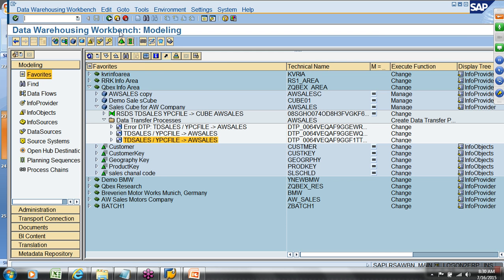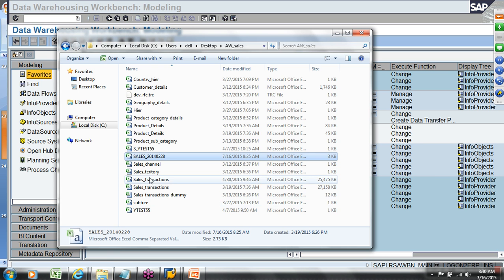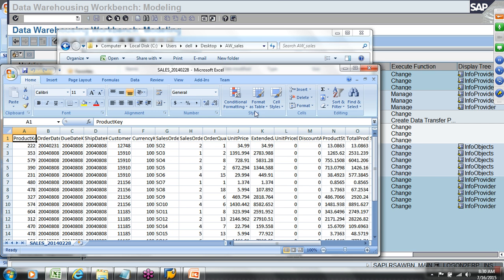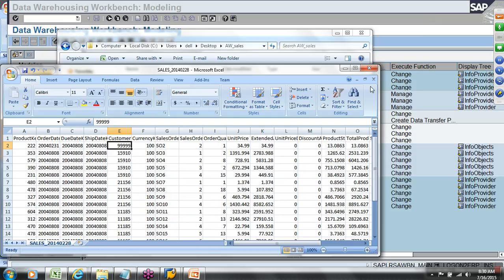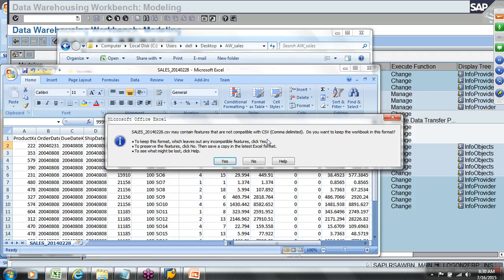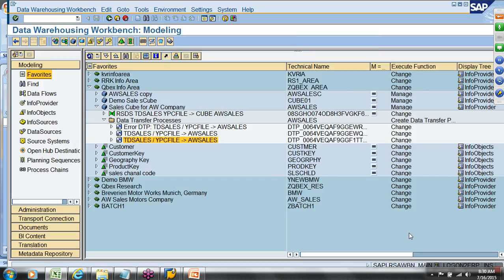So what I would do is I would go to my file, and try to put some customer for whom there's never a master data. 999999. There's no customer with this number there. I can show you this.